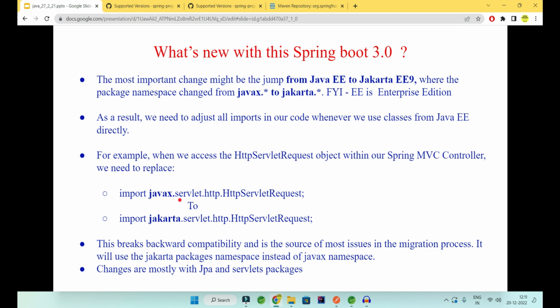For example, if you have some servlets, some javax.servlet.http HttpServletRequest, you have to move from javax to jakarta. That's the only change you have to do. The rest of the functionality remains completely the same. And this means that this is a breaking change. It breaks the backward compatibility and is the source of most of the issues in the migration process.